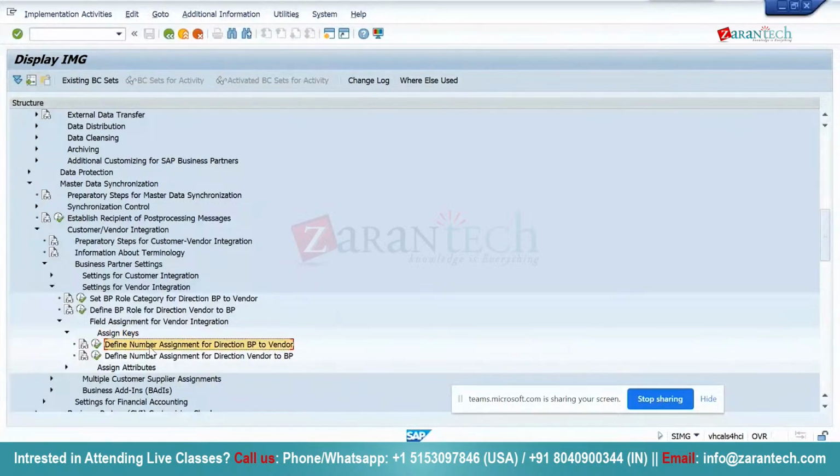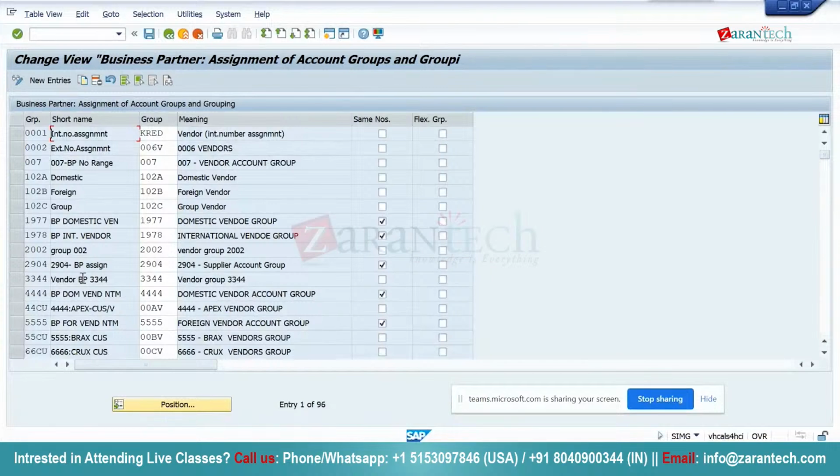We usually create the BP and extend to the vendors, so we will always define the number range assignment for direction BP to vendor. But for data loads, they might push from a program perspective. So in order not to go wrong, we will do the direction vendor to BP also the same. So go to define number range for direction BP to vendor.